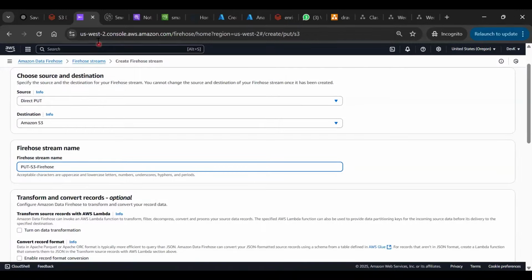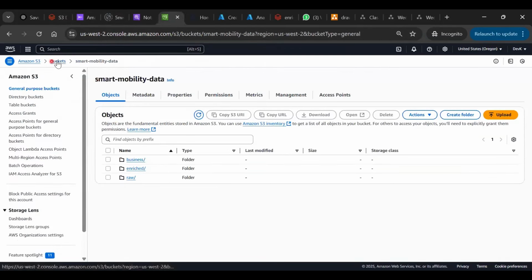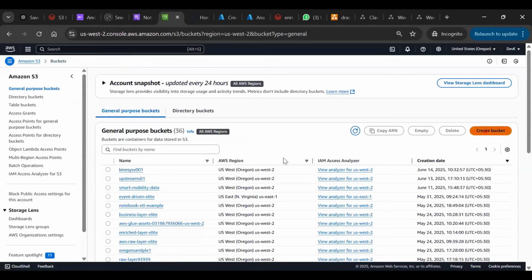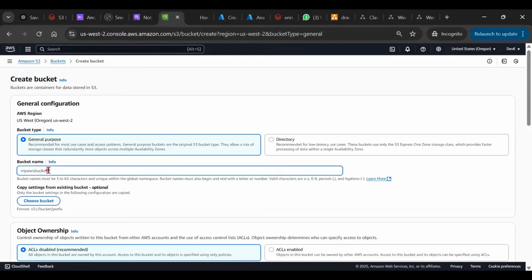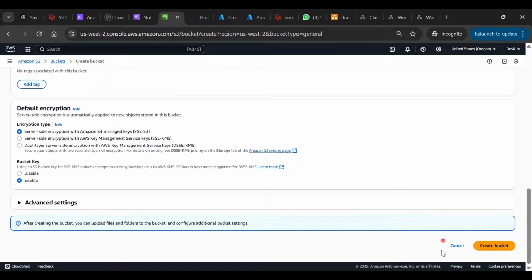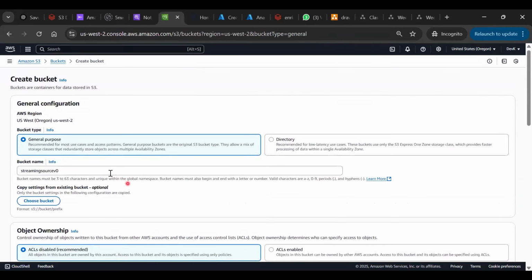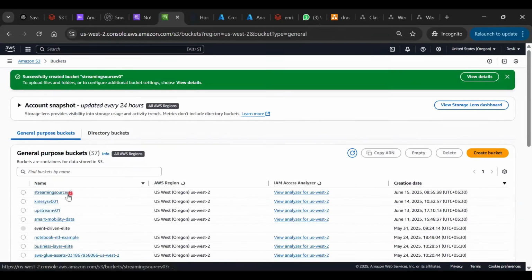Now, guys, first of all, let me create one bucket in S3. Let's say business comes up with a requirement, and they want us to create a new bucket, for example. Streaming source V0, let's say this bucket name I'm creating, and I'm leaving all the other settings as they are. Let's see if this bucket name is available. Yeah, it's available, and streaming source V0 is created.